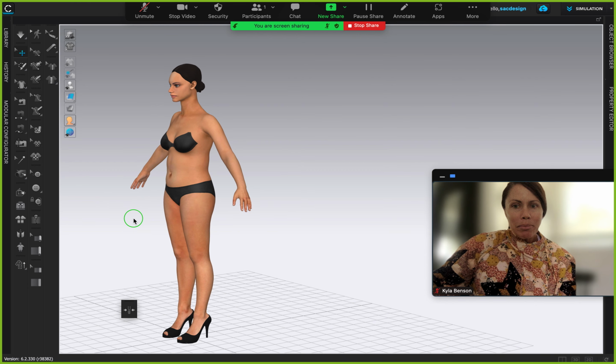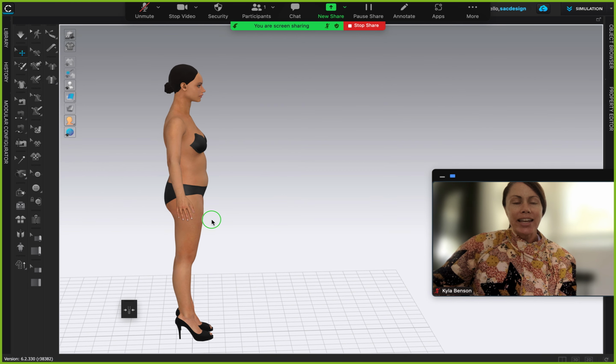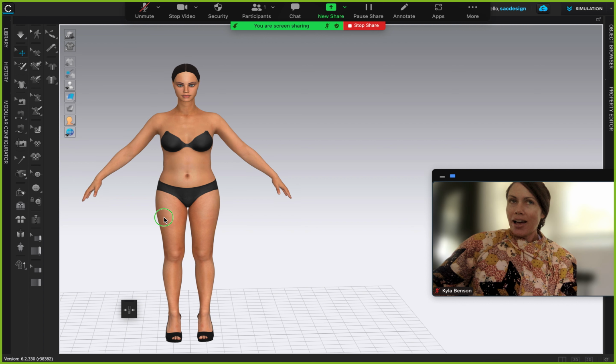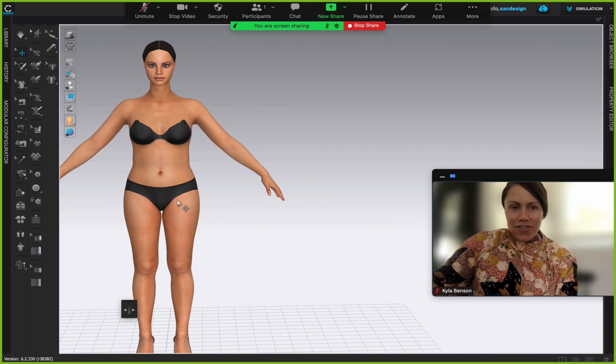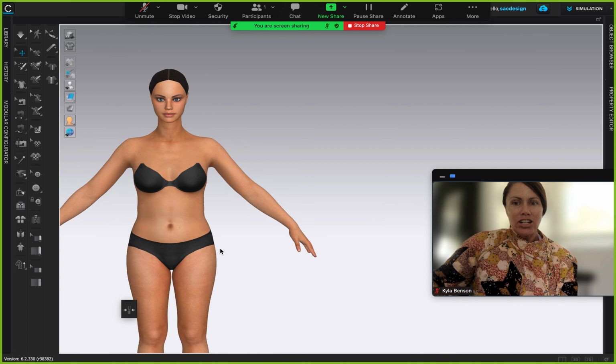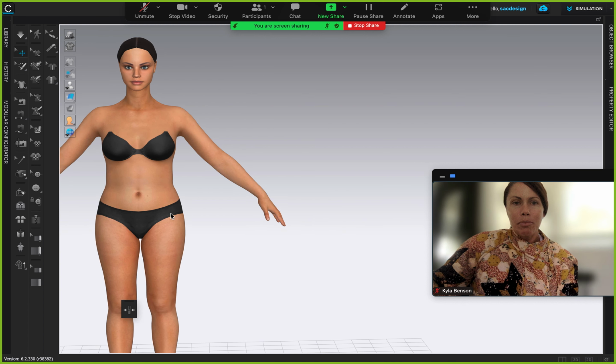I definitely recommend you get a mouse. I know a lot of people are so used to just using their fingers and the trackpad. However, your life will be a lot easier if you get a mouse. You're going to hear me say that a lot about Clo.